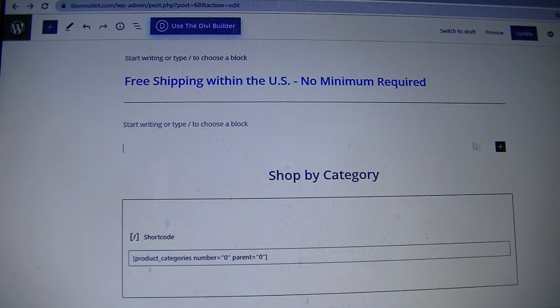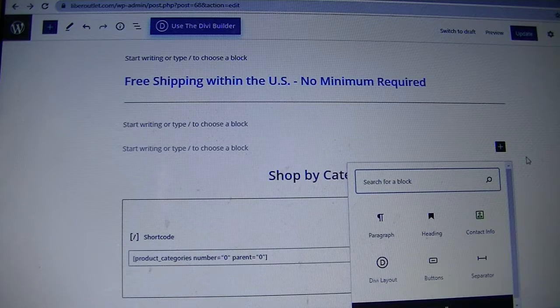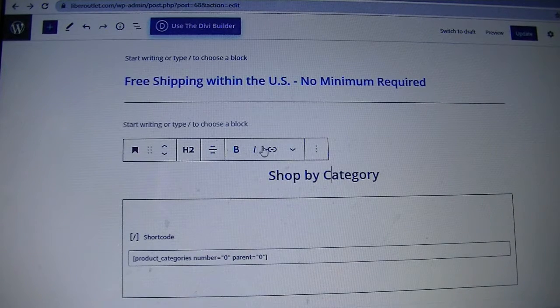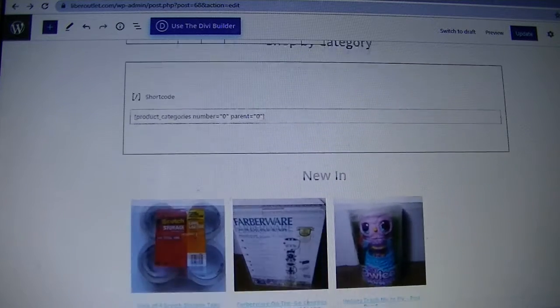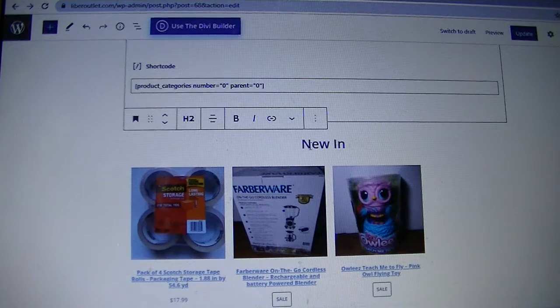another block here, and when I click on a heading, so Shop by Category is the heading, and with this heading we have the choice to add a link there, but I'm not going to do that because we already have our shop link up. So we have New In, which is a heading as well.